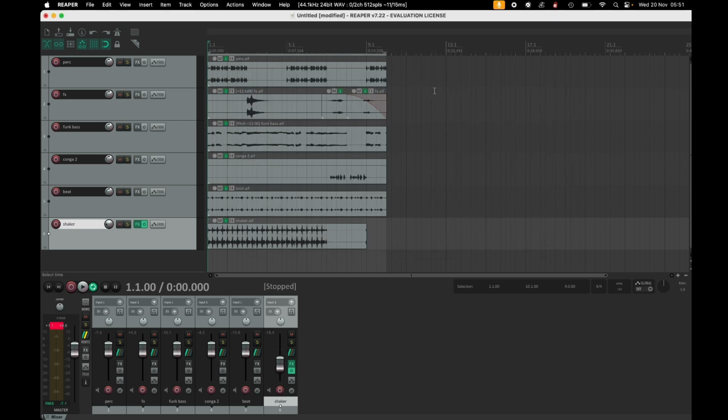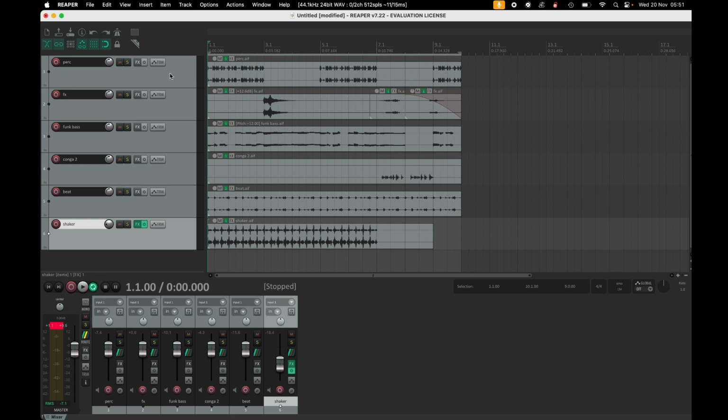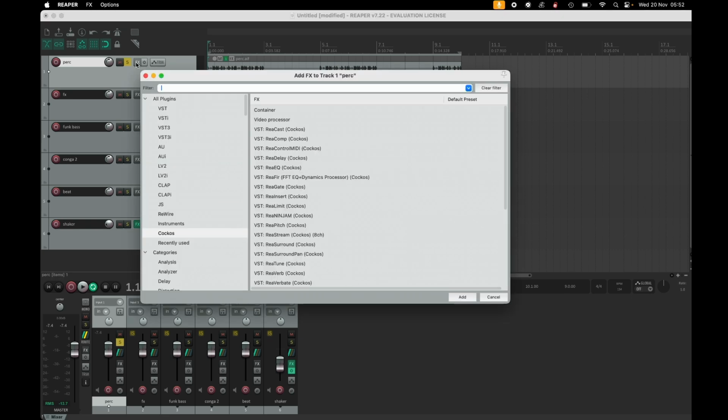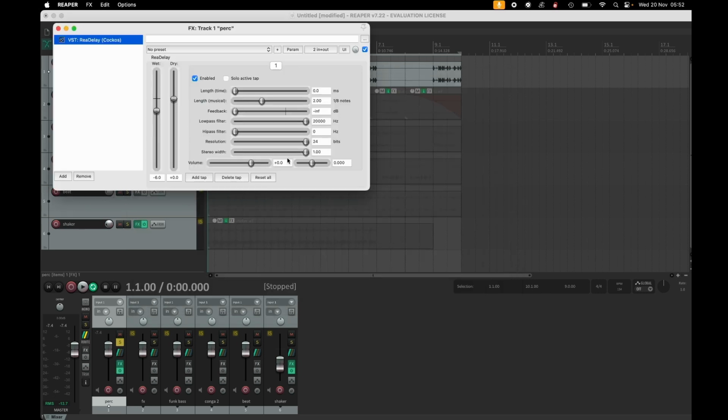This time I'm going to try and affect the percussion. I'm going to put a delay on there. So I go to effects again, down to Cocos again, this time re-delay. Delay is like an echo.